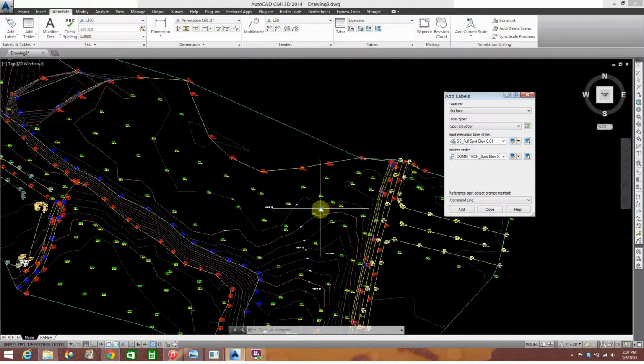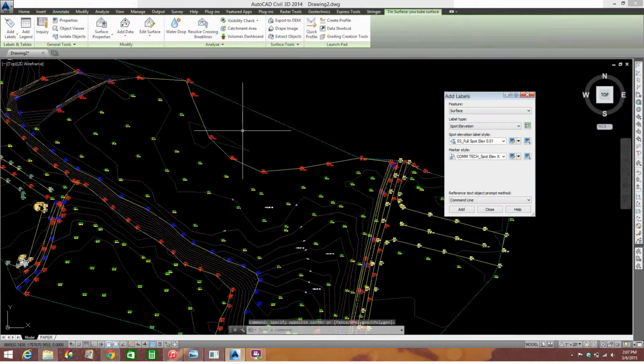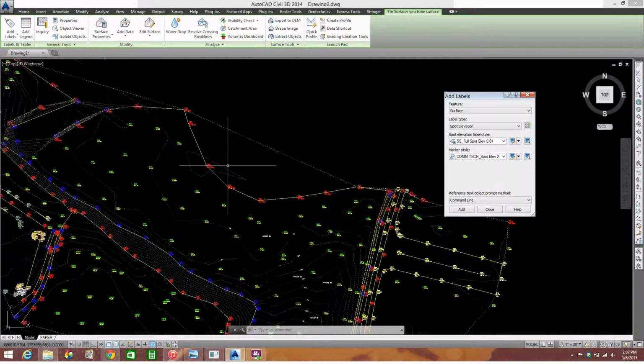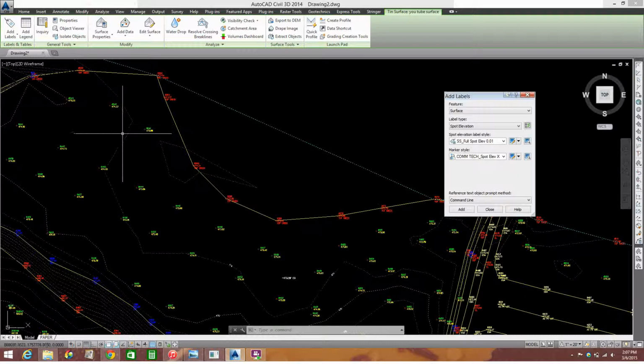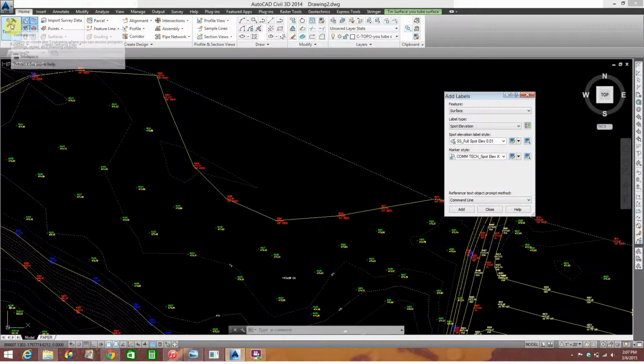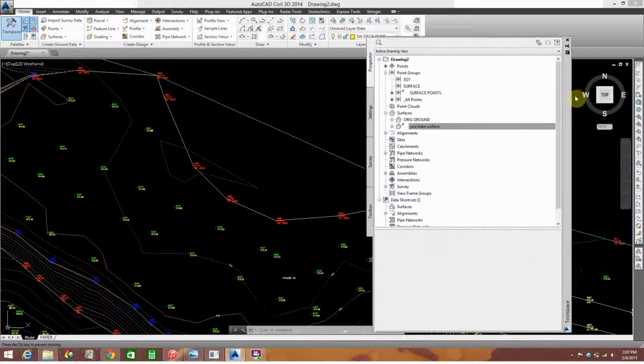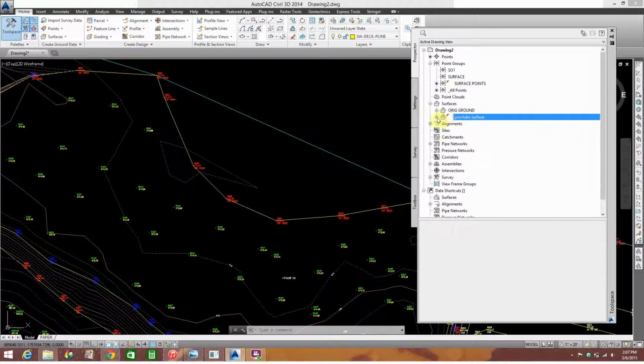Alright, I'm going to show you guys how to edit a few things real quick. So you can see in the surface here, I've got some contours that are extending out of my survey area. I don't want these contours to show. So to do that, I'm going to hit my tool space. And this is the surface that we created. And I'm getting ahead of myself. Before I do that, I have to change the style.